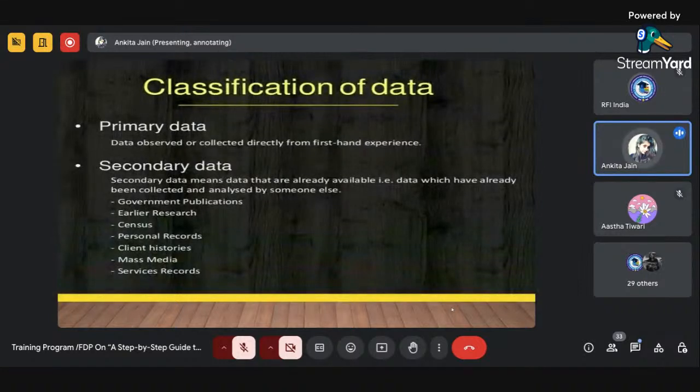As I have already discussed, there are two types of data: primary and secondary. Primary data is data observed or collected directly from first hand experience. Secondary data is what is already available, already collected and analyzed by someone else or published somewhere, like government publications. It can be earlier researches, census, personal records, client histories, mass media, service records, anything already available.